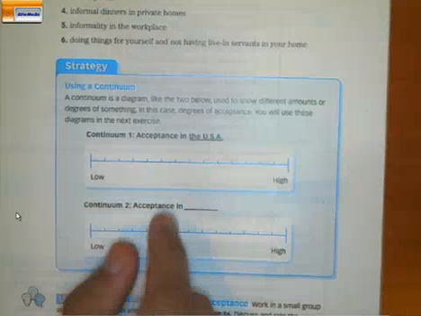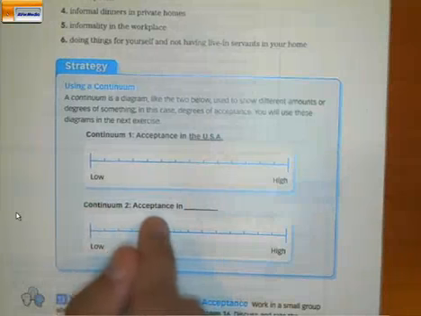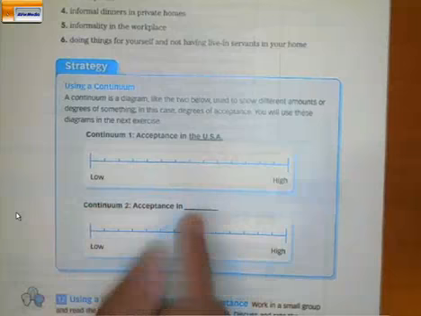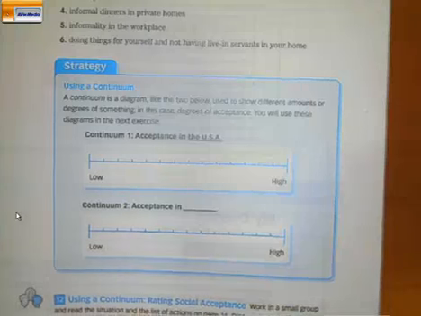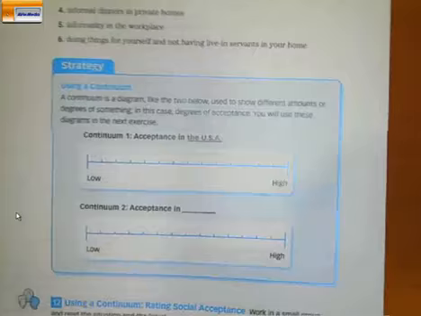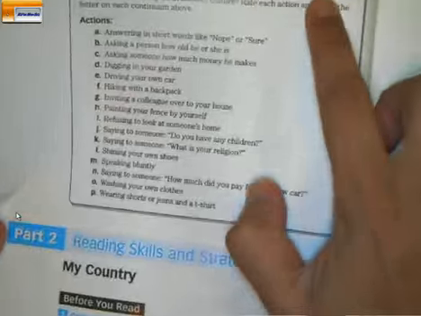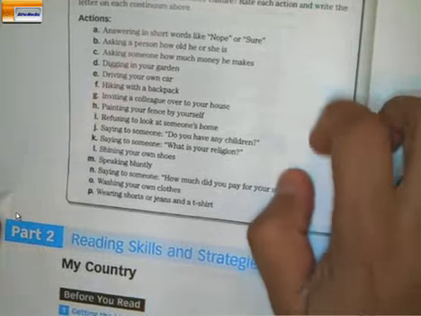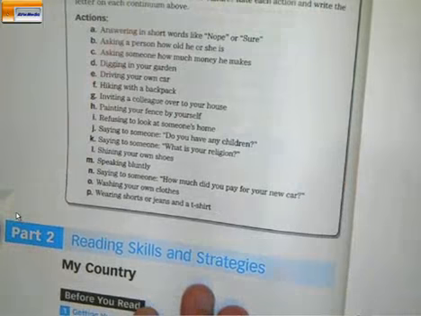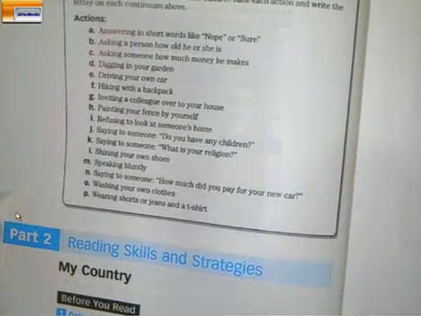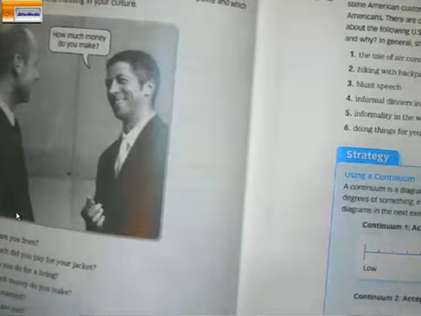So you can use the continuum here to express your acceptance in our country, Saudi Arabia, and you see all of these questions that we talked about. Or you can use the statements here to rate their acceptance in your view or in your way of thinking. Well, this is just it for this lesson.